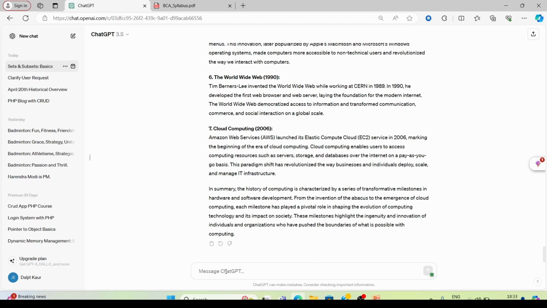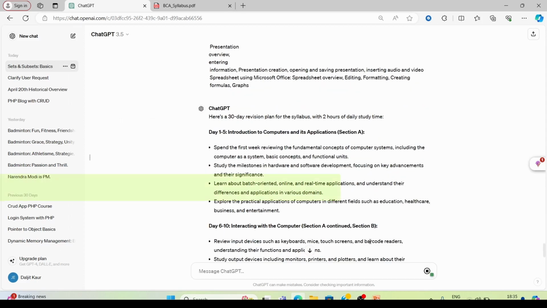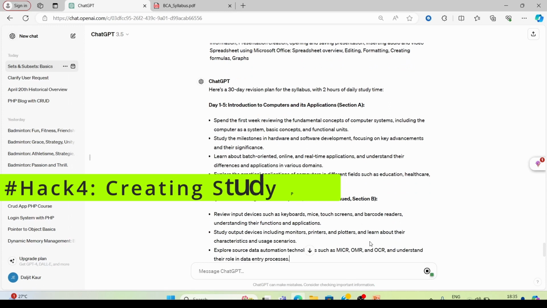You can ask ChatGPT to make a plan for you, how much time you want to give to this particular subject. So I'm simply creating a 30-day plan for revising the syllabus, and it should include 2 hours daily study, and the syllabus is this. This is creating a plan day-wise of what you can do.